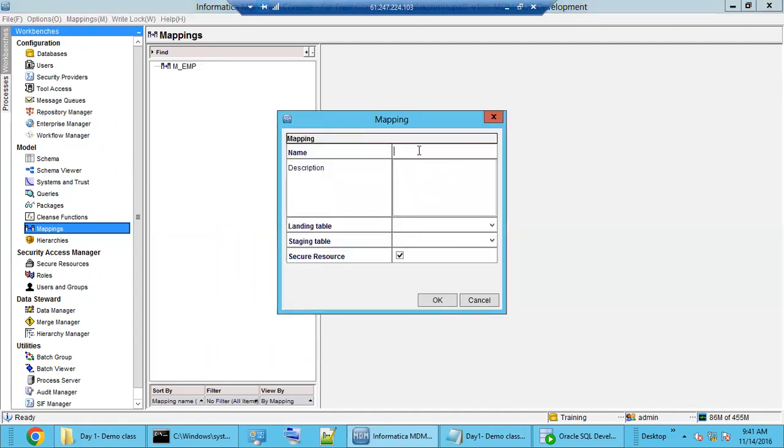So let's create a mapping. Let's give it m underscore, suppose I'm creating it for the CRM stage table for customer. The question is how many mappings we should create. Here we have defined two stage tables for two sources, so you have to create two mappings. If you have 10 stage tables for 10 sources, you have to create 10 mappings.